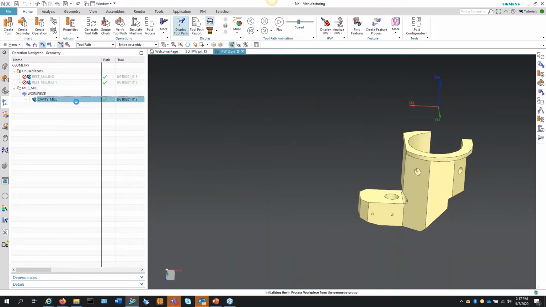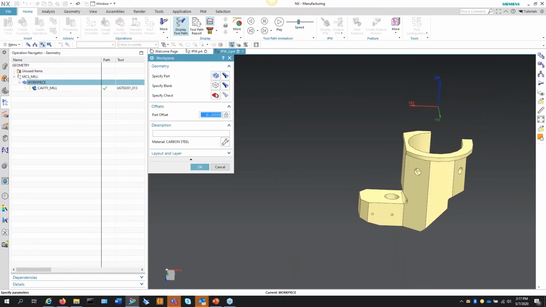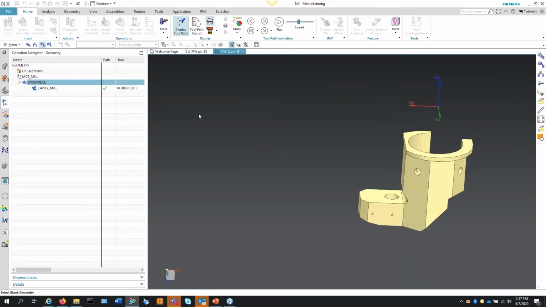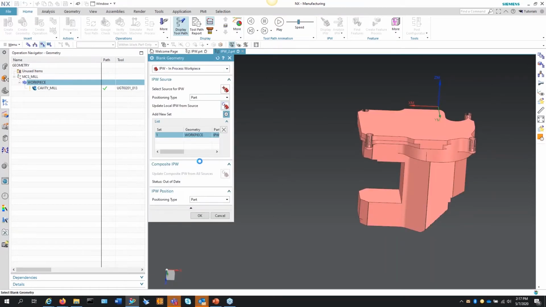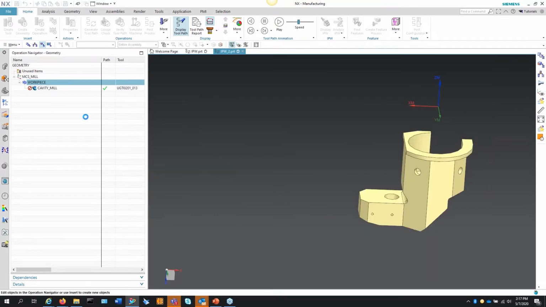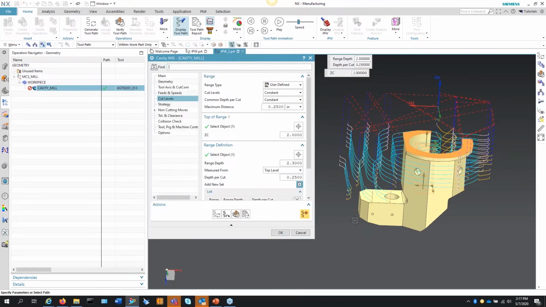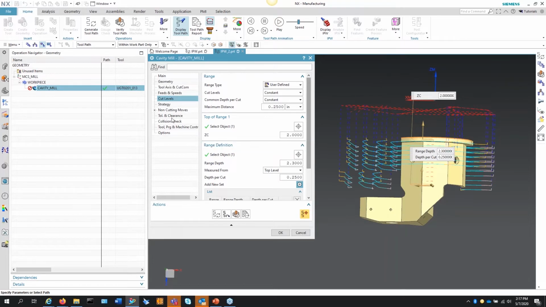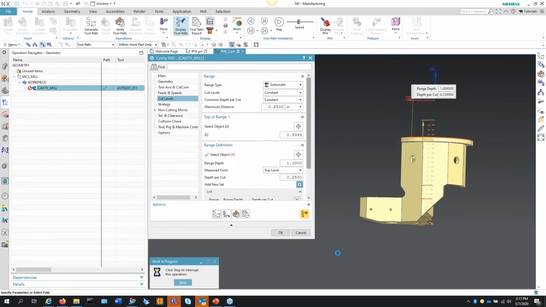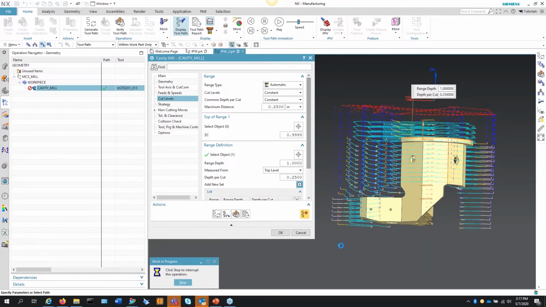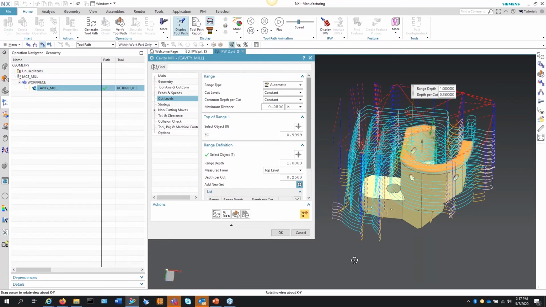Now I go to my second. Everything is changed. All I do is I hit update source. I go into this. The cut levels, they don't necessarily always update. So you go into your cut levels and make sure that it's automatic. And then it will give me a full toolpath for what material is there. So you see the associative factor between operations.